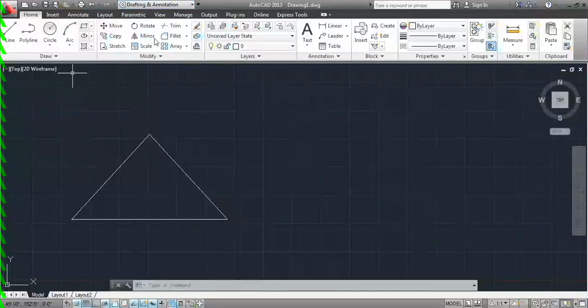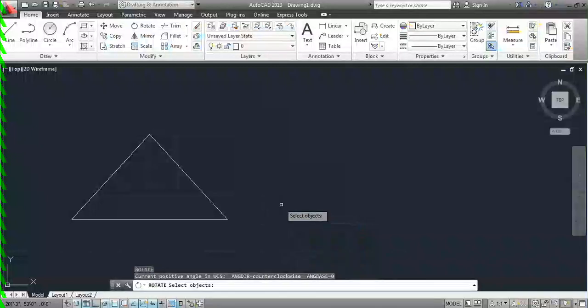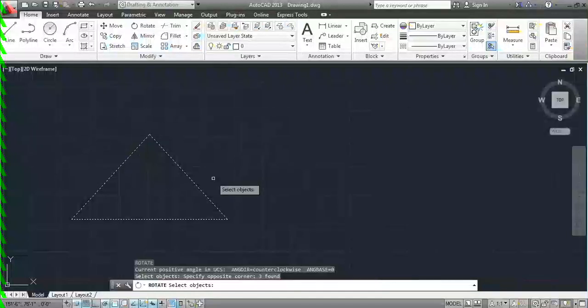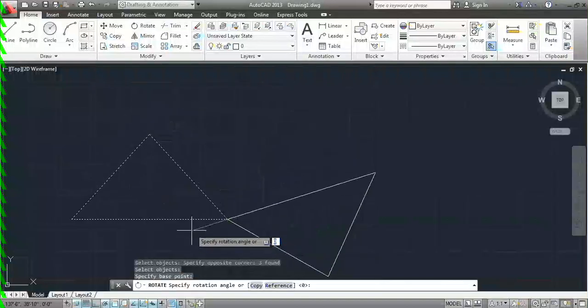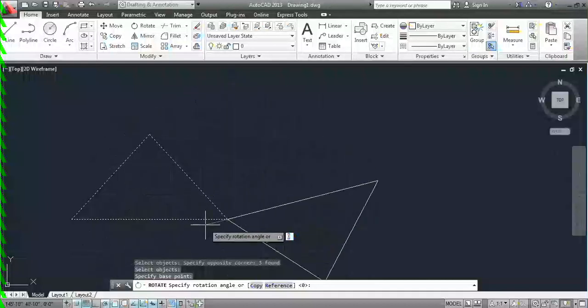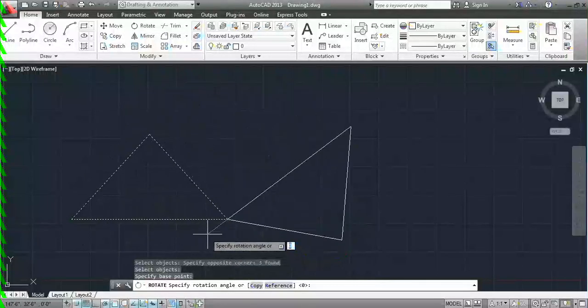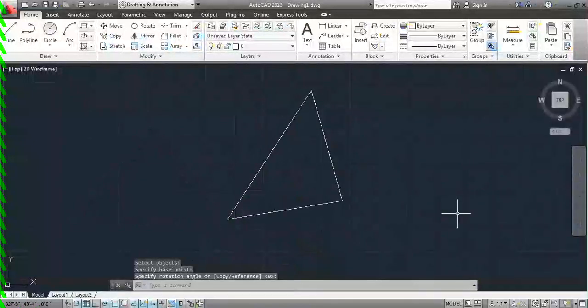I'll either go on this rotate command, or I'll write ro enter, which is the command for rotate. Then I have to select the object, so I'm selecting this object. All right, then press enter. Selecting the base point, I'm taking this base point, and I can rotate this object around this base point in any direction. Say, for example, I have rotated in this direction. Now I want this object in the original direction again.